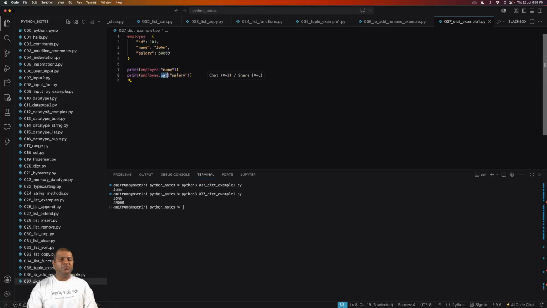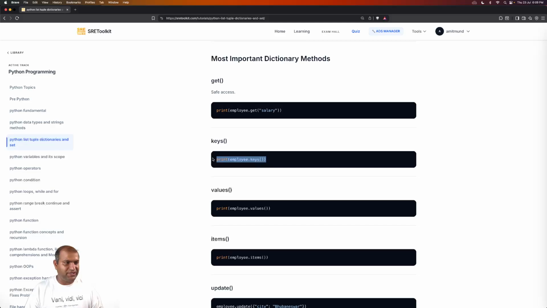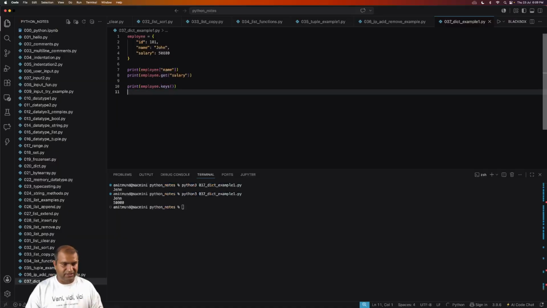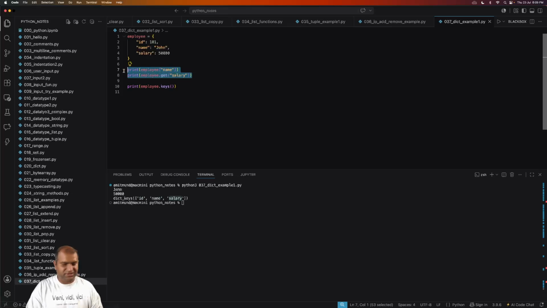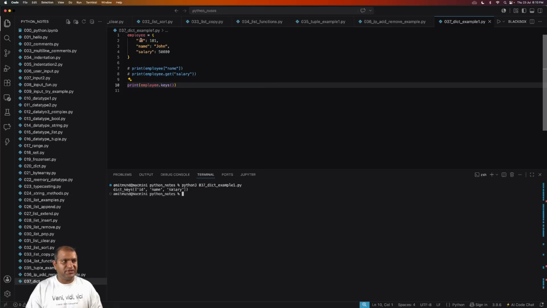Or we have an approach where we have a method associated with this. What it will do is list out all these keys. So what keys are there? The keys are ID, name and salary. Let me comment this one so it will be much cleaner for you. So this is how you can see all the keys for a particular dictionary. What keys do I have? I have ID, name and salary.